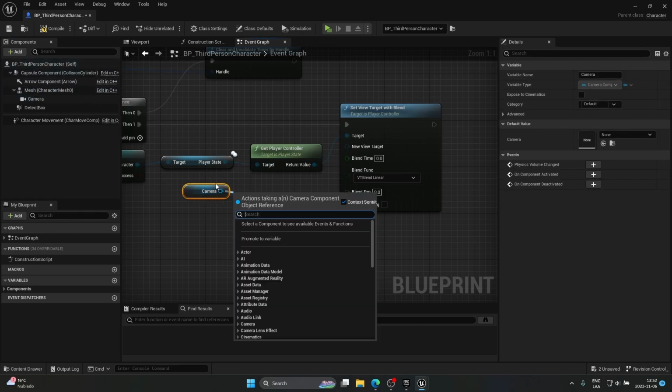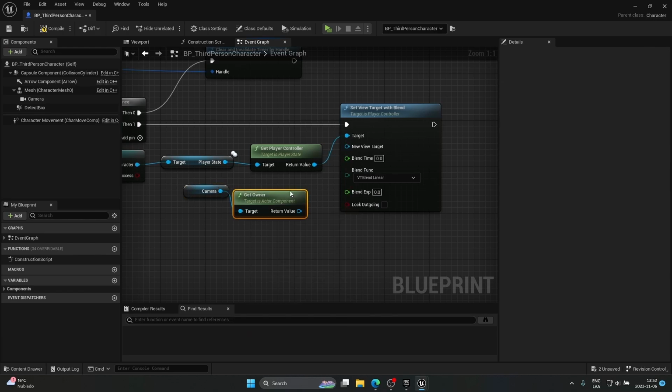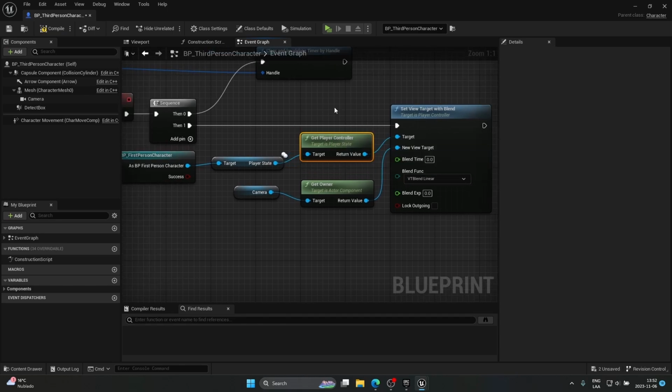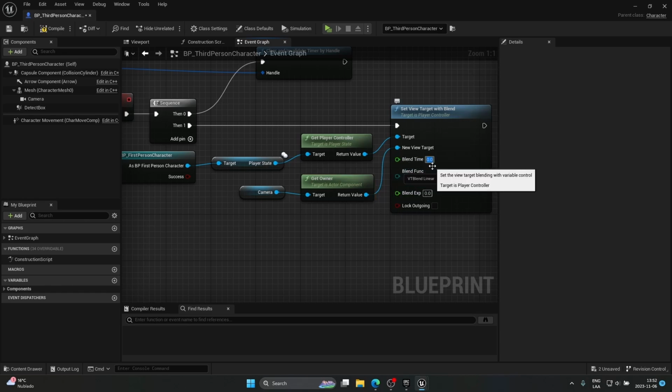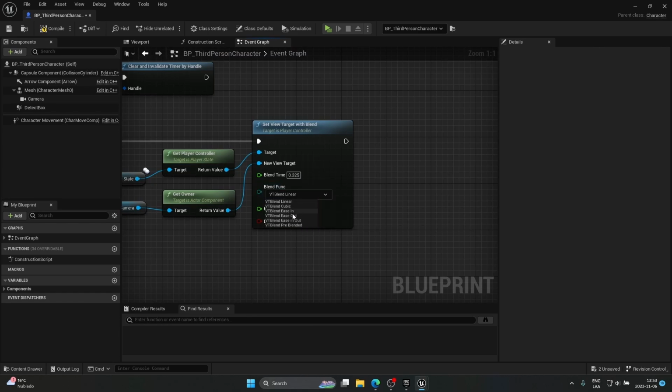To be able to put in a new view target, we must give it get owner, and here we change it. This does it in an animated way, so that it does not look so rough, that is, not like a teleportation of the camera. If we want to adjust the values of the animation, you can adjust right here in the blend time. If we have it at 0, it will be rough. But if we want an animation effect, like the camera is turned around and the other one is changed, we change the values. For me, 0.325 is ideal.